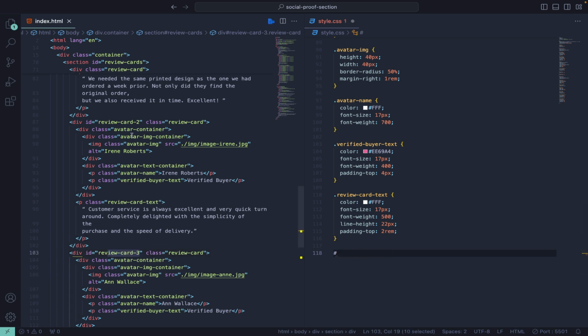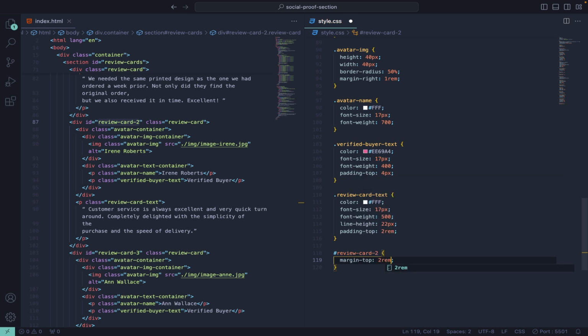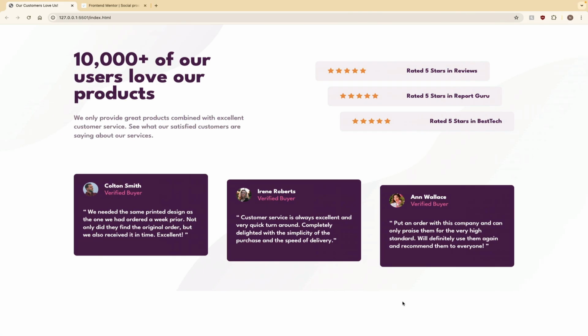Let's start with review card 2. And we'll go margin top 2 rem. And then for review card 3, it's basically going to be the same. Margin top is going to be 4 rem. And let's see how that looks. That looks good. Got our little subtle little step action going here.